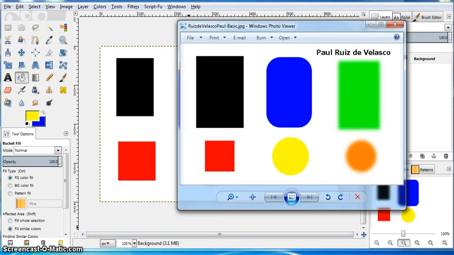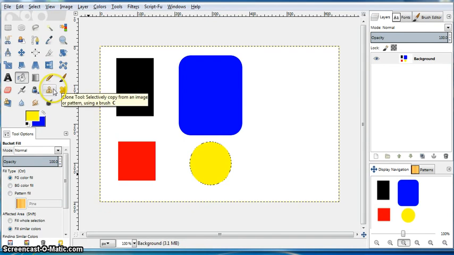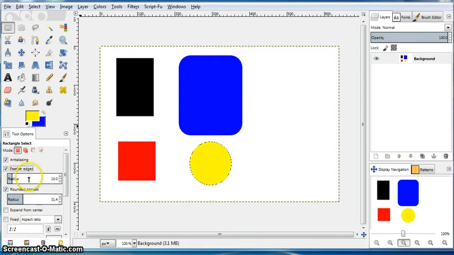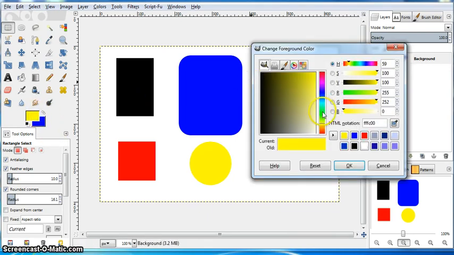Alright. Now we're going to do one with soft edges. So I'm going to go back to my rectangle tool, and your soft edges is called feathered edges. So you can click on that and you can determine how soft you want it, or really how blurry you want it, or if you want, rounded corners. So I'm going to go ahead and drag my rectangle. I'm going to make it green, and green is 120. I'm going to drag it all the way to the top right hand corner, hit OK.